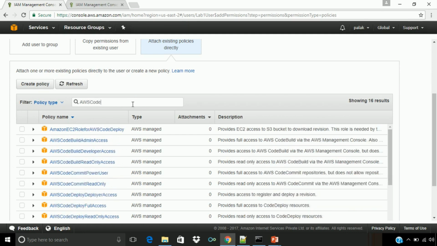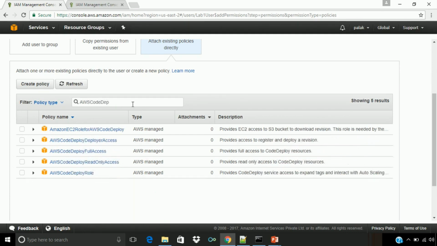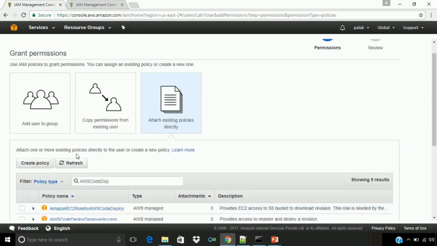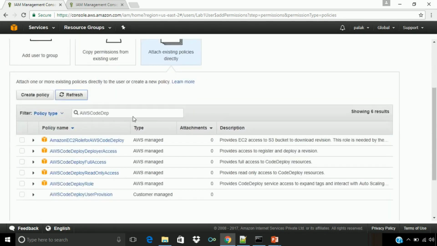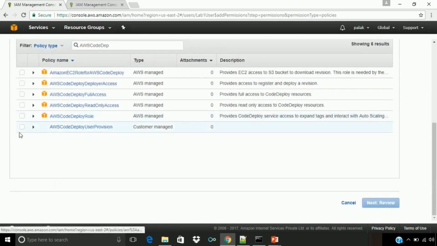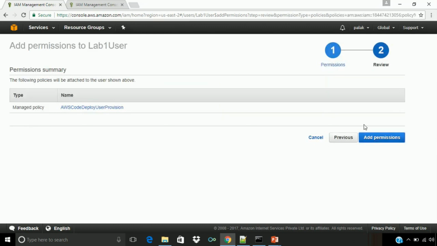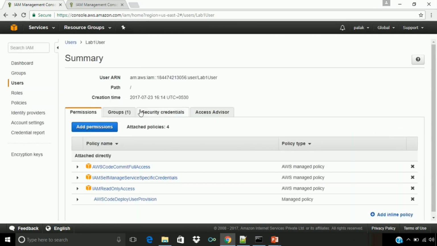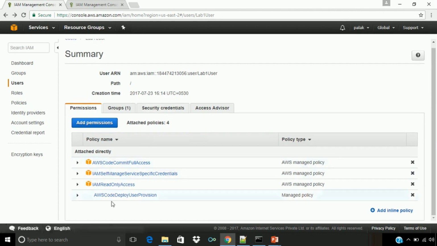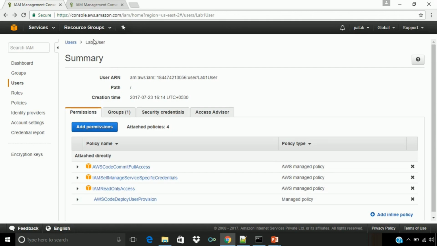Let's search with our policy name. Let's refresh it so that it will load here, and our policy has been loaded. So let's select this and click on next, and then let's attach this policy to the existing user, that is lab1 user. So that policy has been already attached now to the lab1 user.